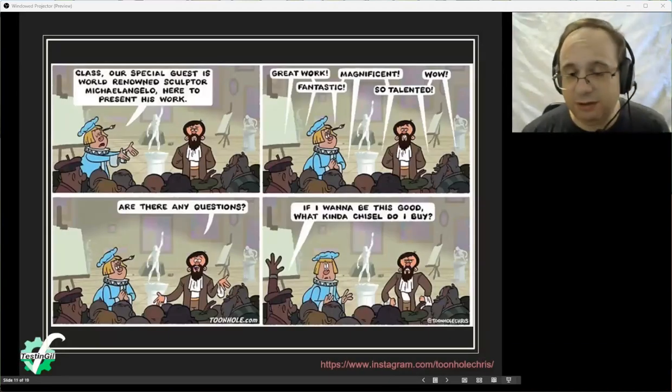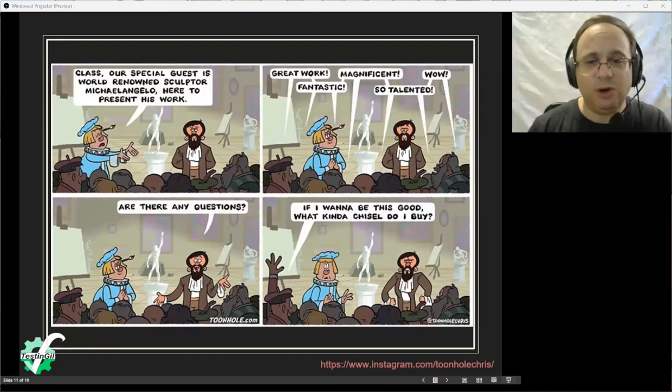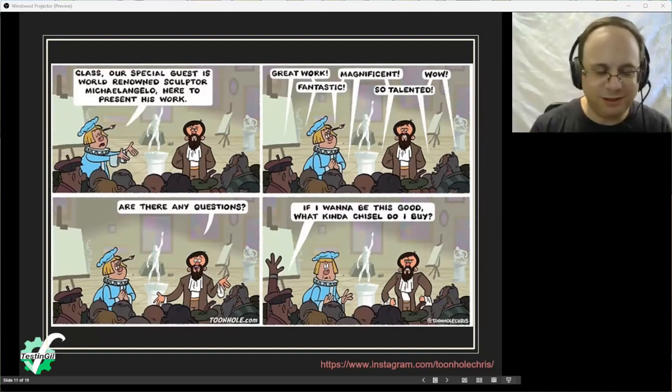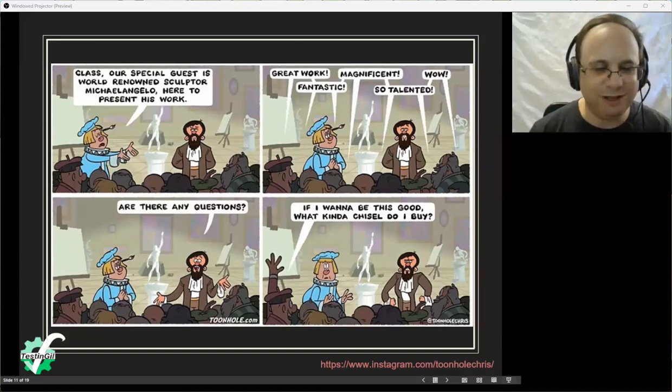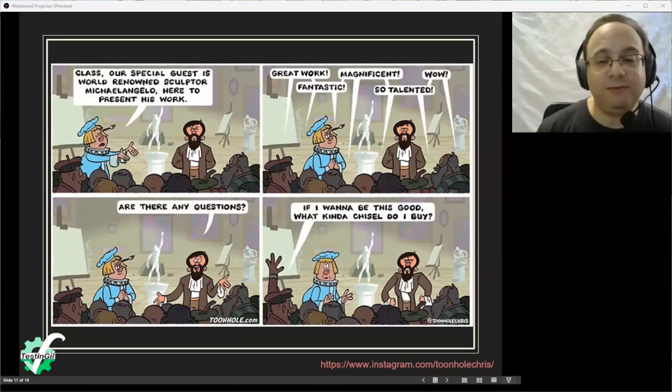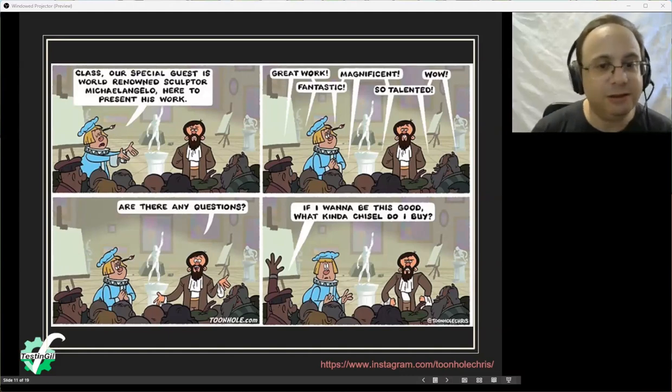Before we dive into the tool, this is something that I always show in terms of tools. This is Michelangelo. You might have heard of him. He used to be a Turtle, but not today. And people ask him, how can we be as good as you are? And one of the last frames asks, what kind of chisel do I need to buy in order to be as good as you?